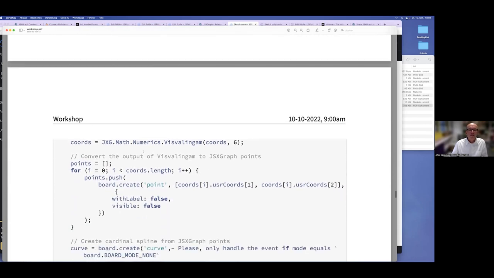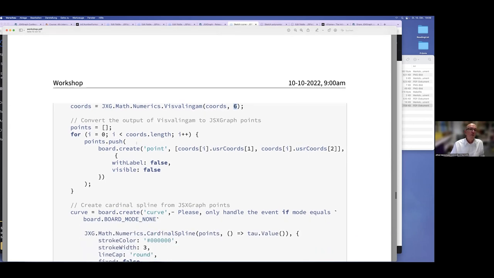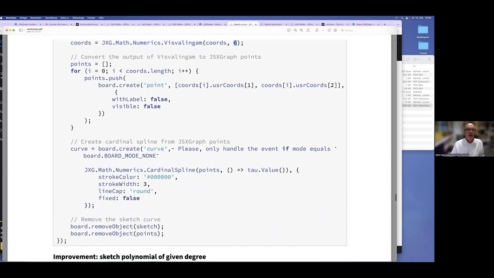And then something interesting happens. We call an internal JSXGraph algorithm called Visvalingam. This algorithm extracts the most important features of a curve. And so if we supply the second parameter 6, then this means the curve is reduced to 6 essential internal points. So it consists of 8 points, I mean the first and the last, and 6 internal points. And then we again convert it to JSXGraph points and create a curve.